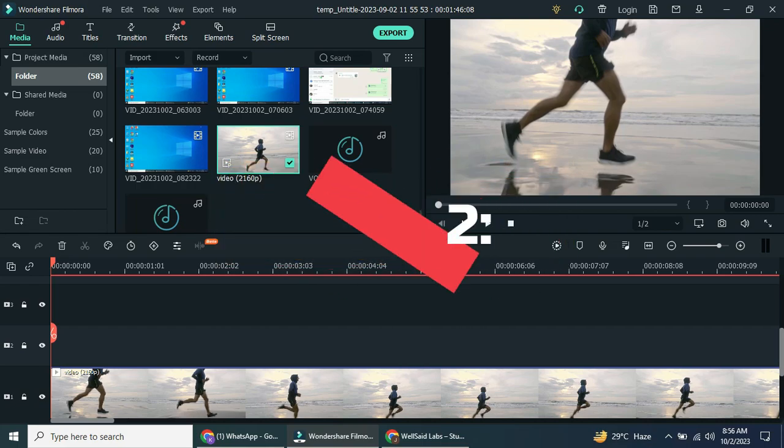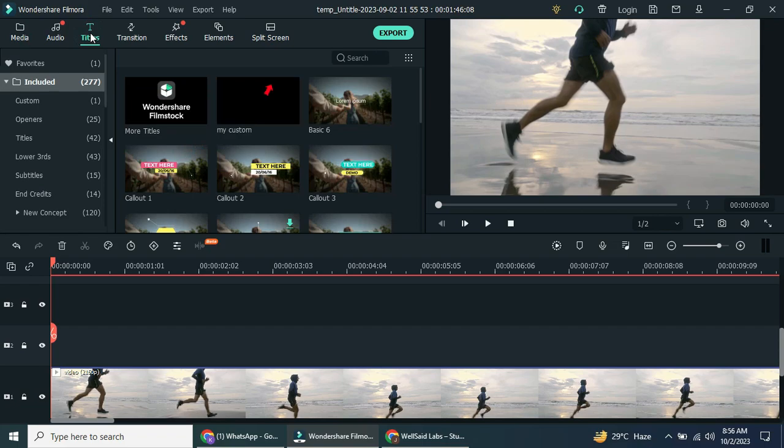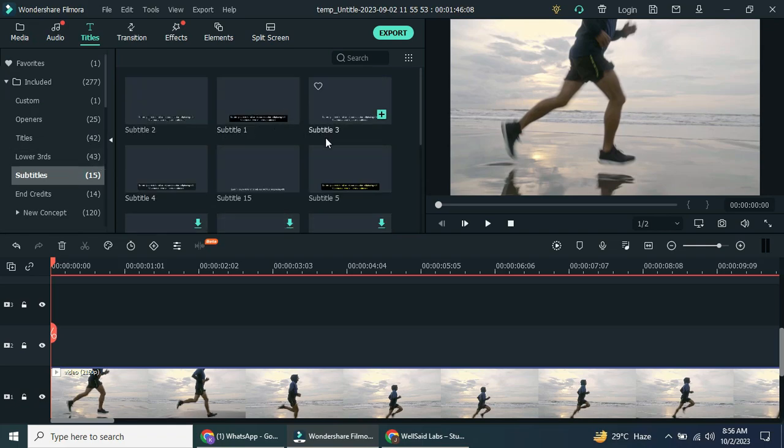Step 2. Add subtitles. Now, to add subtitles, head over to the Titles section in the top menu. You'll find it right next to Media and Audio. Click on Titles, and you'll see a list of included presets that Filmora offers. Among these presets, you'll see Subtitles.